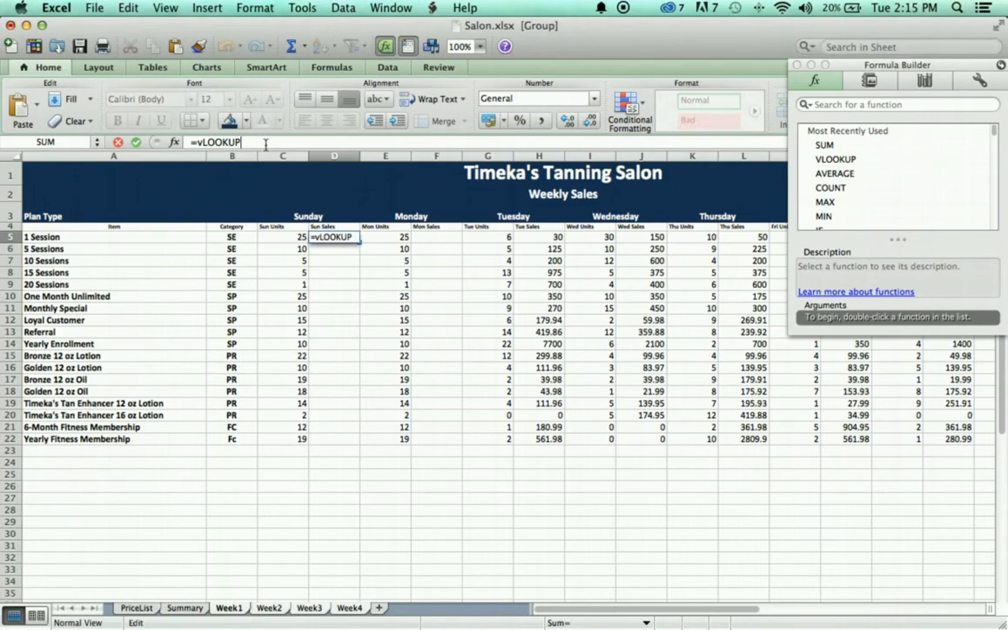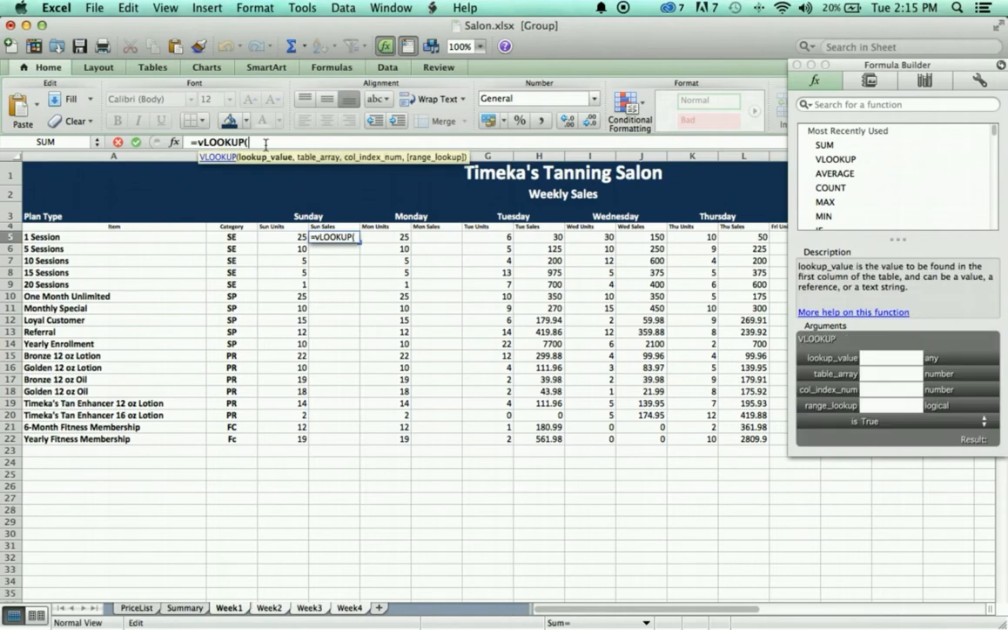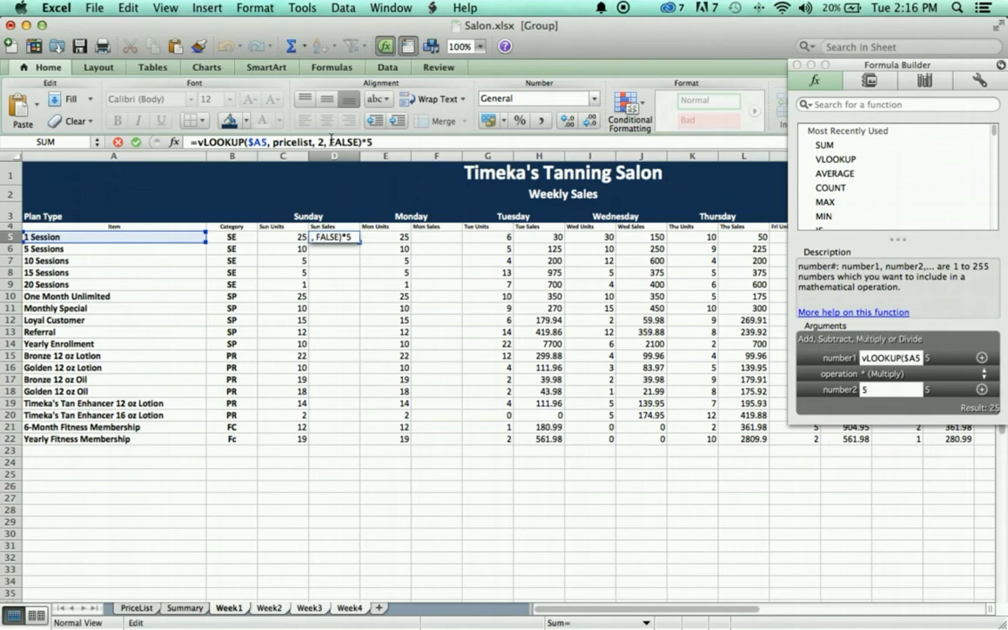VLOOKUP, and then we're going to look up the value in A5, and A5 is the text value. And remember where we defined our data group as price list? So it's going to go to that data group and it's going to look for a value that matches what's in A5. And in A5 we have one session. Then it's going to look for column 2 of that value and make sure that it's greater than 1. Then we're going to multiply it by 5.